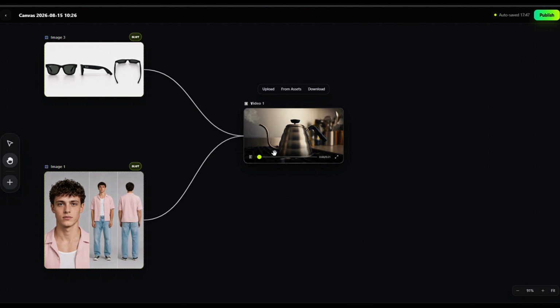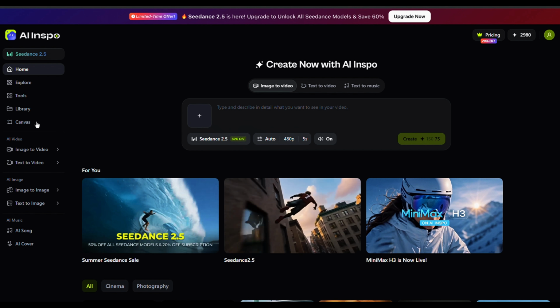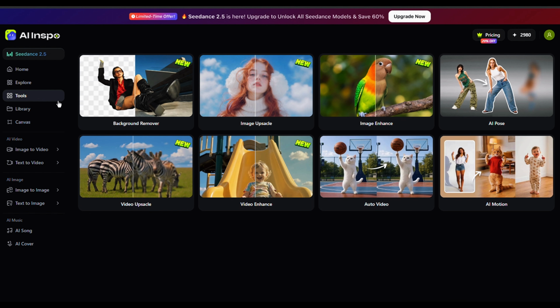See the world differently. And look at this, same exact video style, but now it's a completely different product. That's the whole point of Canvas. Build once, reuse forever.